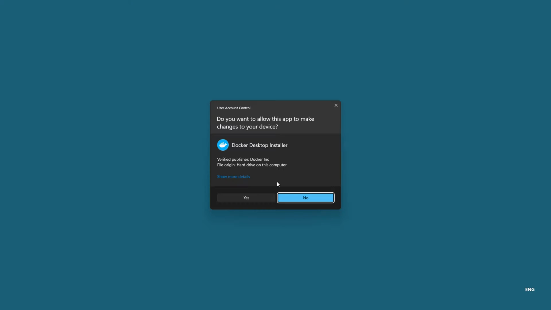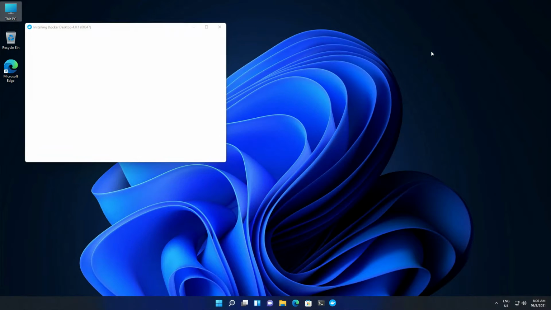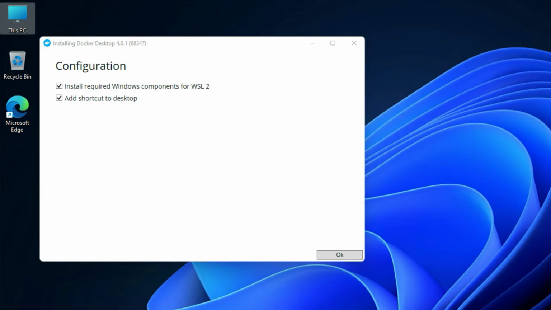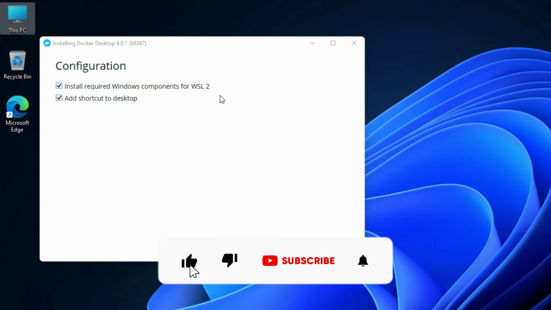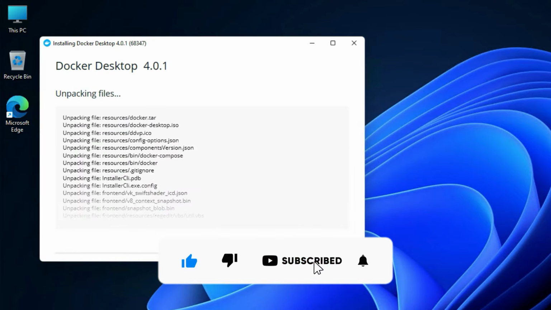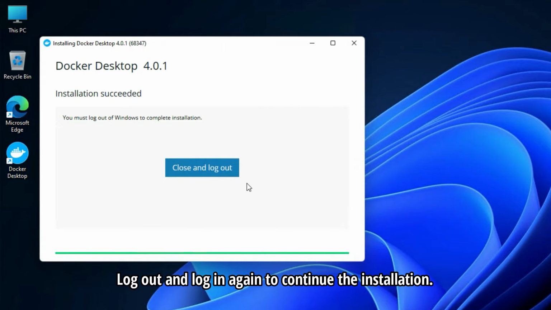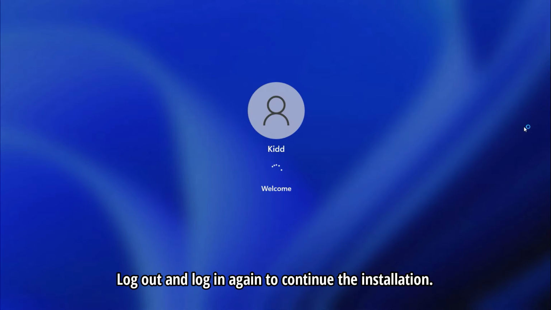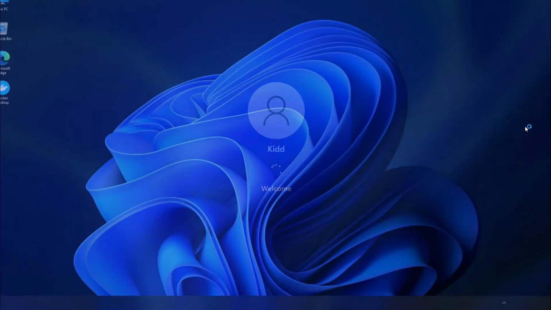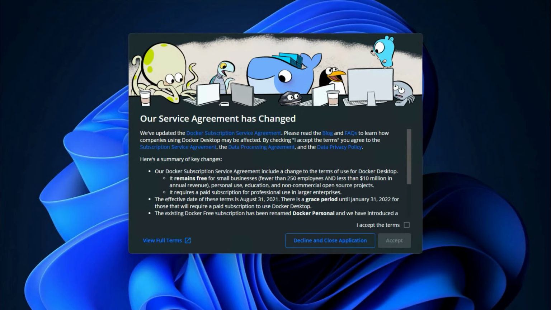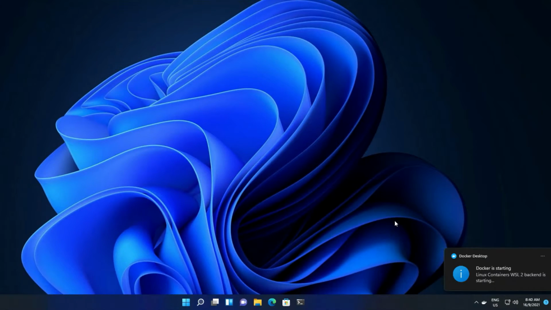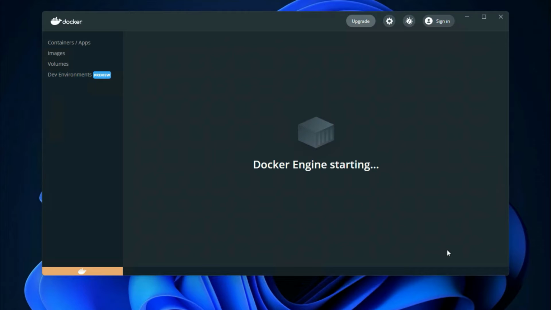Launch the installer. Make sure the WSL2 option is checked. Log out and log in again to continue the installation. Accept the software terms. Wait until it turns green.